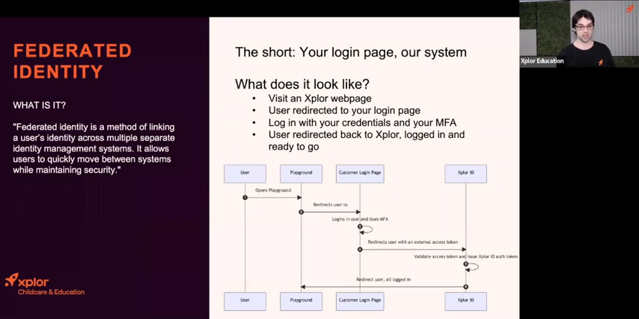And then the user inside that customer login page can log in and do their MFA. So they can provide their credentials and be logged in. What then happens is that the customer login page redirects the user to Xplor ID with a special type of authentication token called an access token. Xplor ID can look at that token, validate it to make sure it's safe and secure and has definitely come from the right system. And then it can issue the Xplor ID auth token that we already have in use for that particular user.